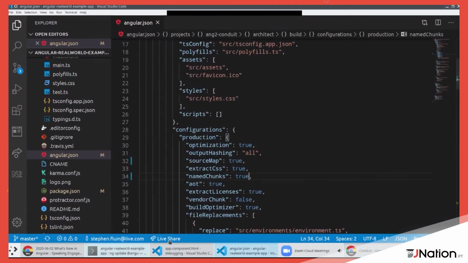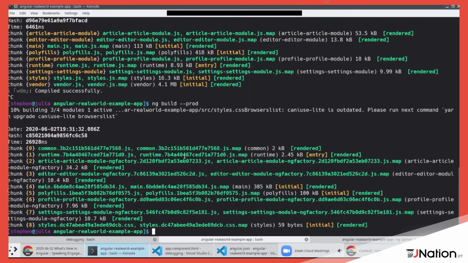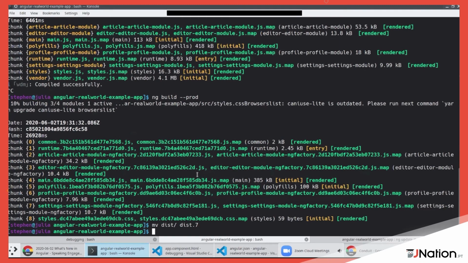So there we go. Our build finished. So what I'm going to do is save this dist folder into dist.7 so that we can take a look at that later and compare it side by side with our version 9 application.